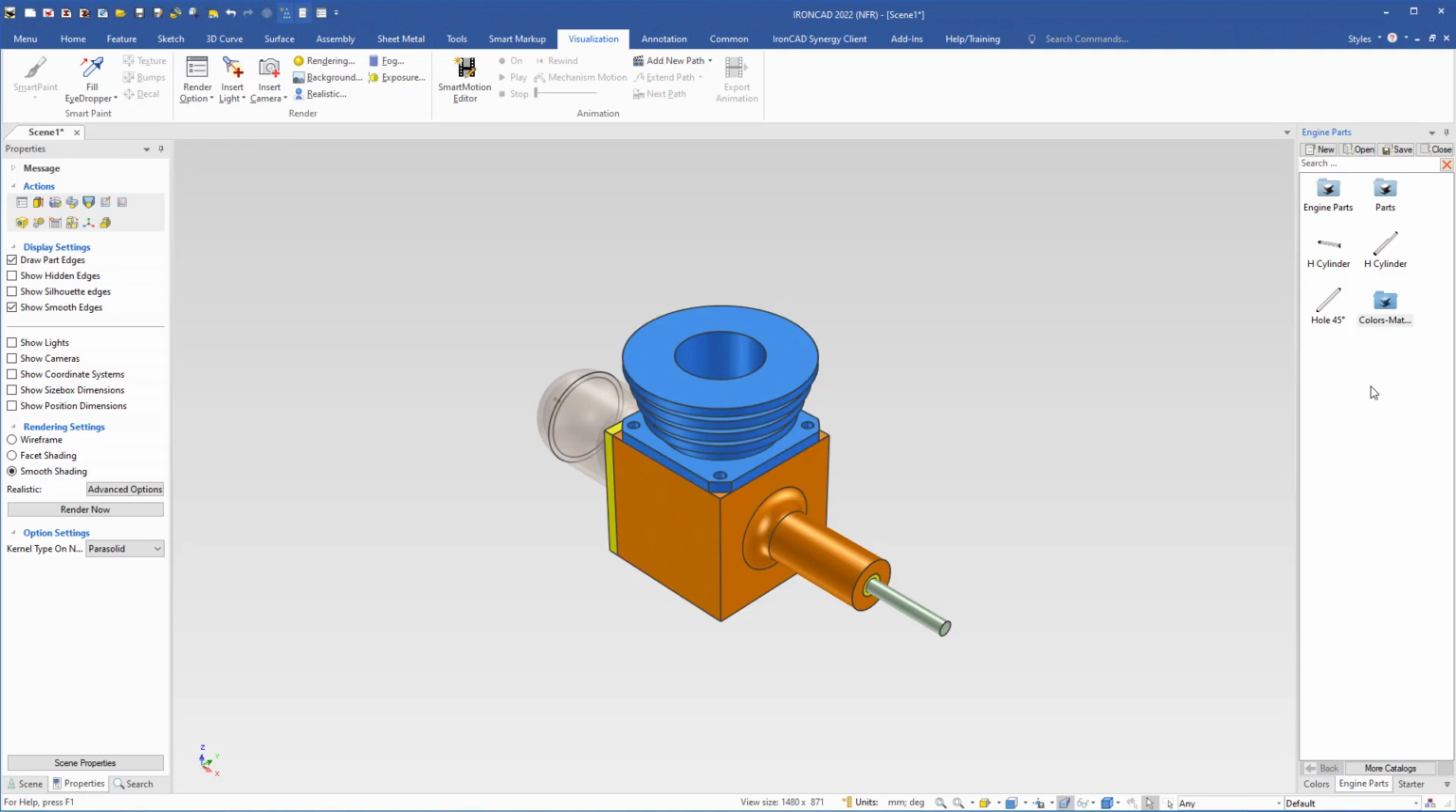So I hope that you have learned a little bit about how to use the catalogs in IronCAD.